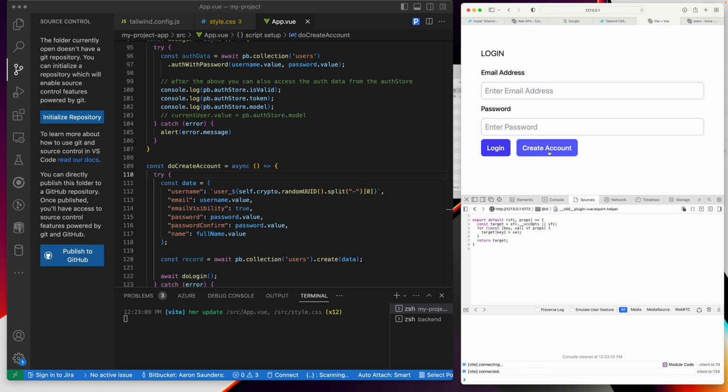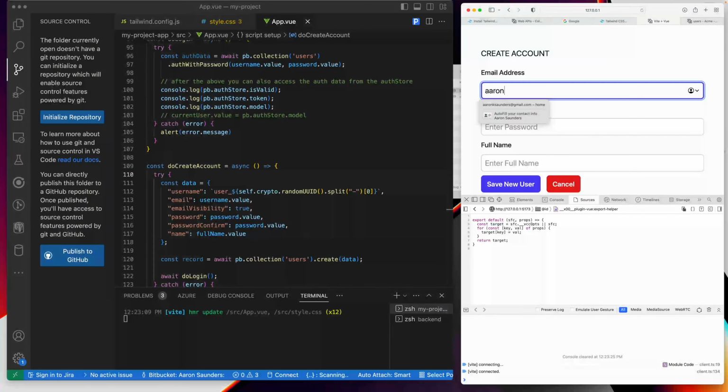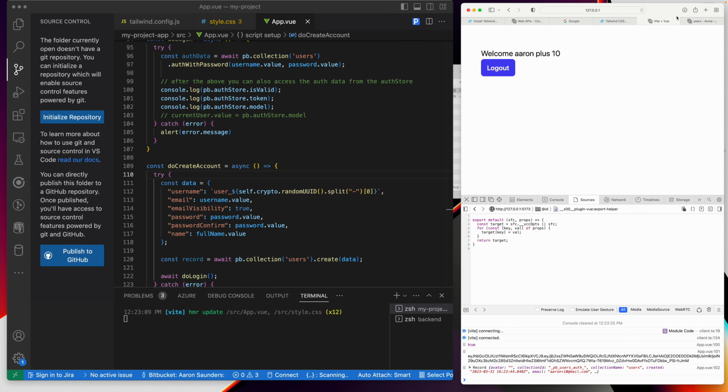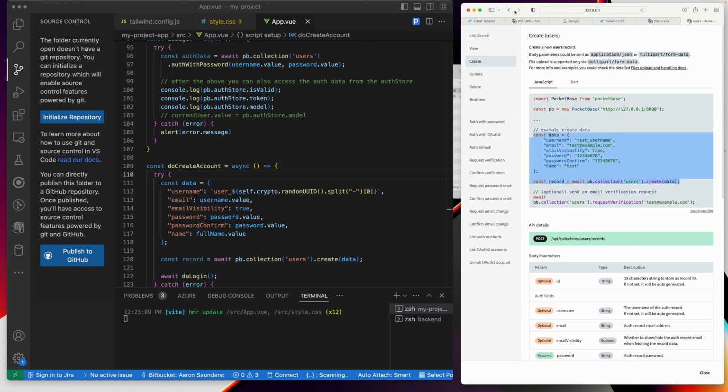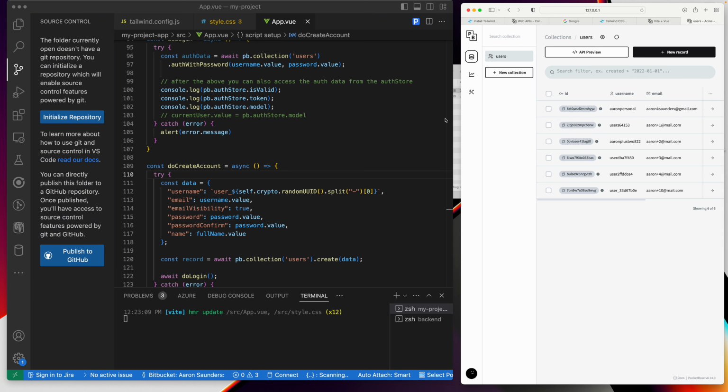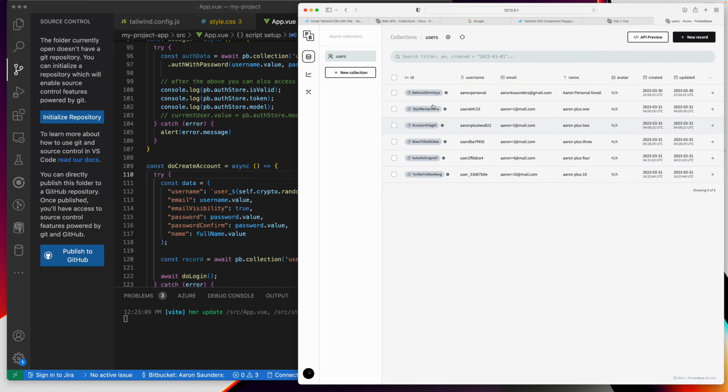Not now. Create account. Aaron +10, aaron10@mail.com. Password, Aaron plus 10. Oh, and now let's go back here and check and see that I get my user. Collections, here's my users. Where is Aaron plus 10? Aaron plus 10, there's my user that was created. And so now we've created a user.